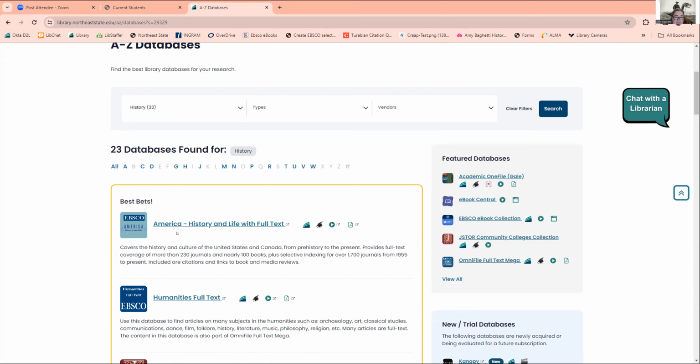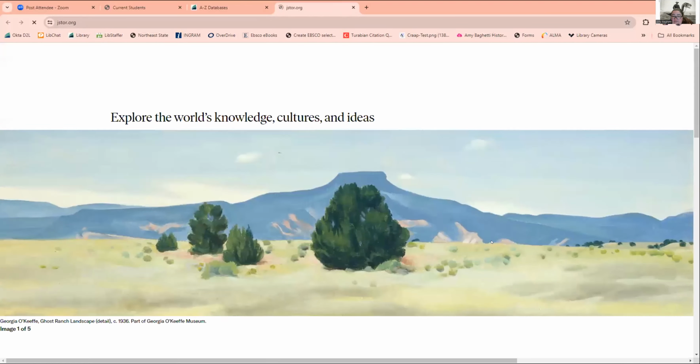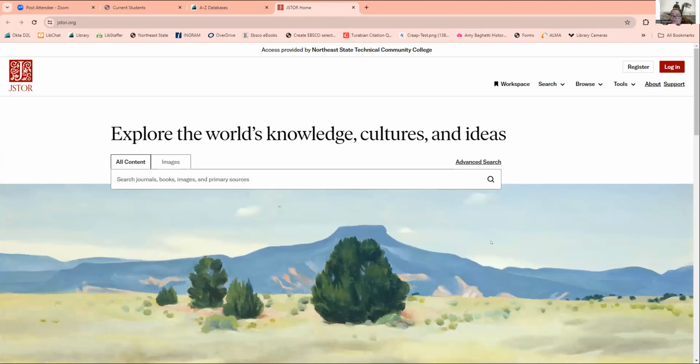Now, my favorite database for researching history is JSTOR. I'm going to click on this. If you're at home, you might have to use the username and password that you use to log into D2L to get access to these databases. If you have issues, contact the library for more information. But let's go ahead and do a little bit of research here.